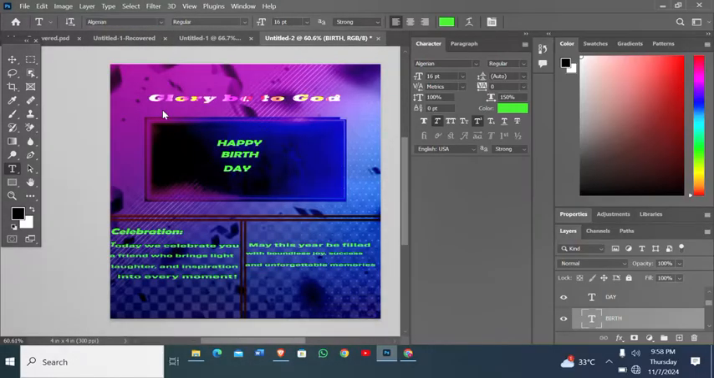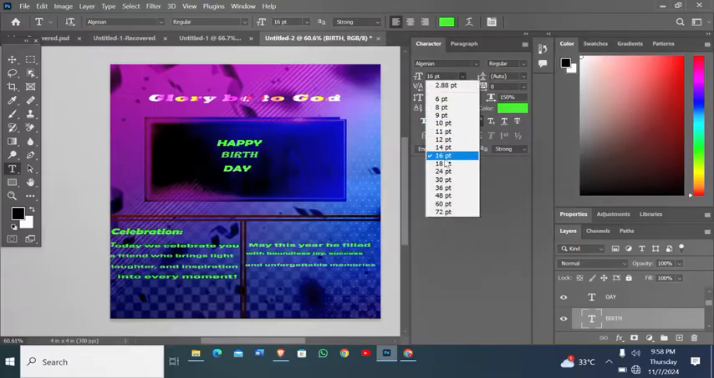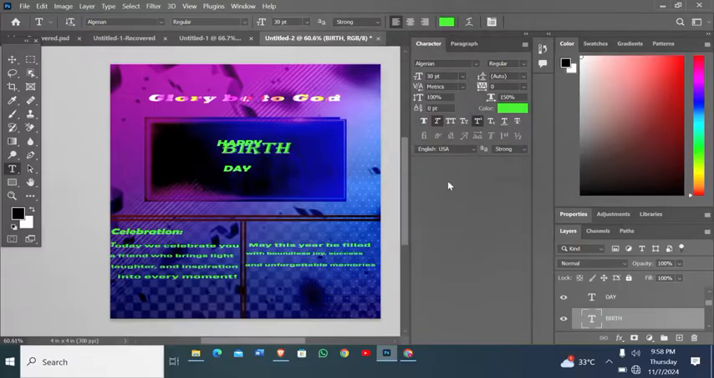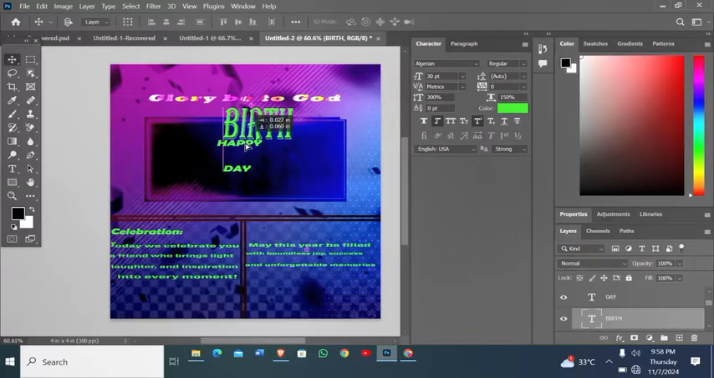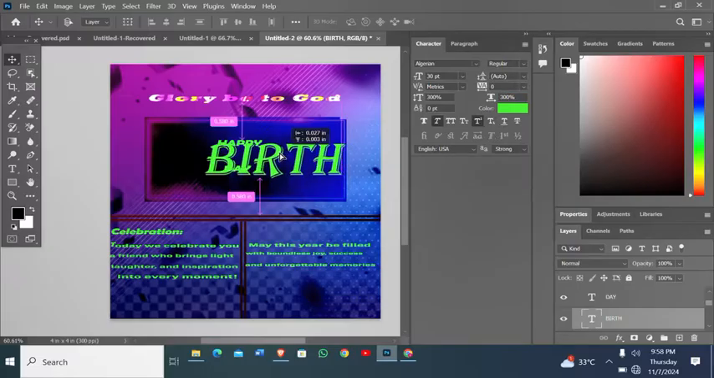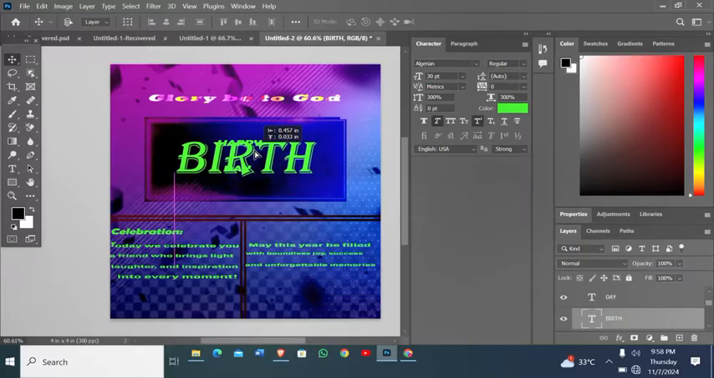And I'm going to use the Algerian, and I'm going to increase the font size to 30 and then increase the height to 300%. Then I'm going to position it here, and I'm going to increase the space in between it to 300%, and then position it well.